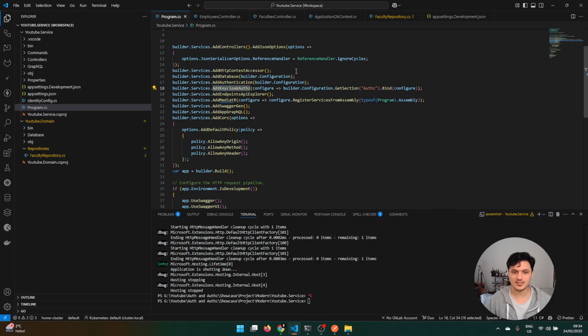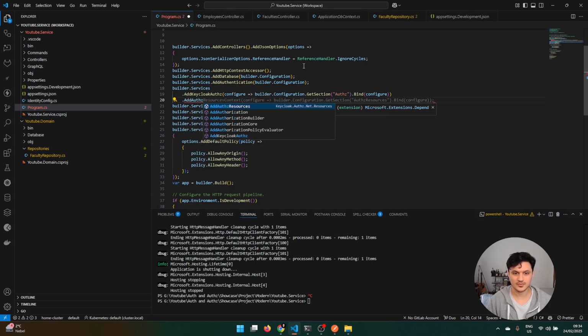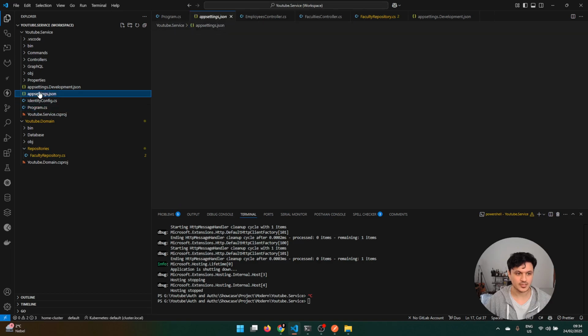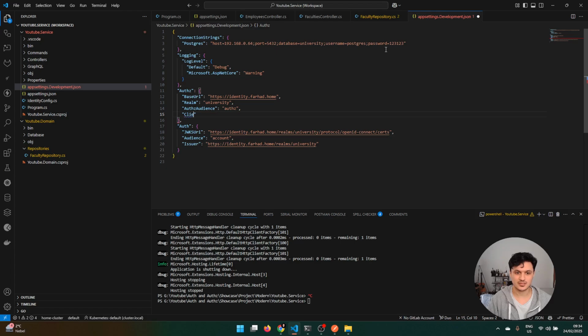So we added this add Keycloak auth here. We also have to add auth resources. But now we have to actually extend our app settings here. If I go back here, I need to add a client secret. So this client secret is going to be the secret of this client.